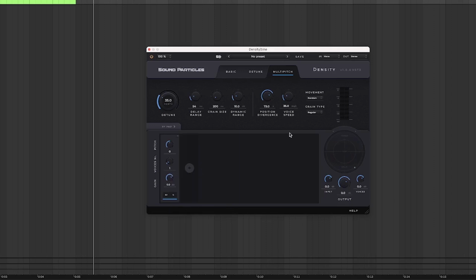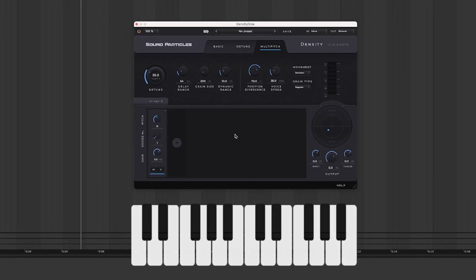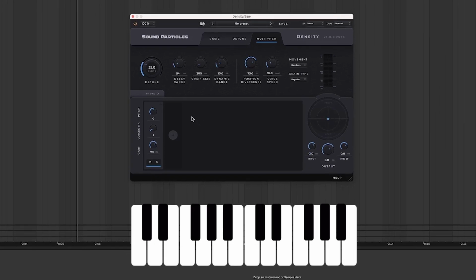First, let's set the output format to binaural so we can hear the immersive capabilities of the plugin. Also, I'll turn down the input level so we can better hear the generated voices. Now, we will try to create a chord, adjusting the pitch of each slot.